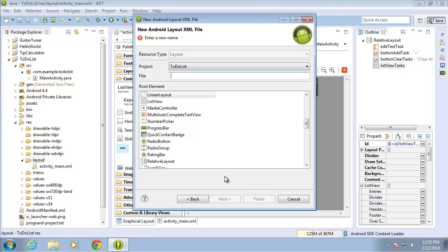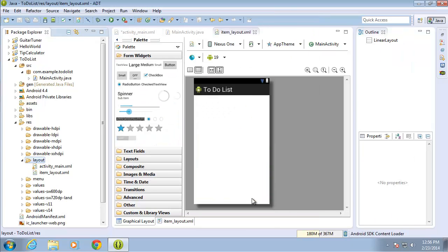It's asking me for the file name. And I'm going to name it item underscore layout.xml. And I'll hit finish. And as you'll see, the file is already loaded up here, item layout.xml.